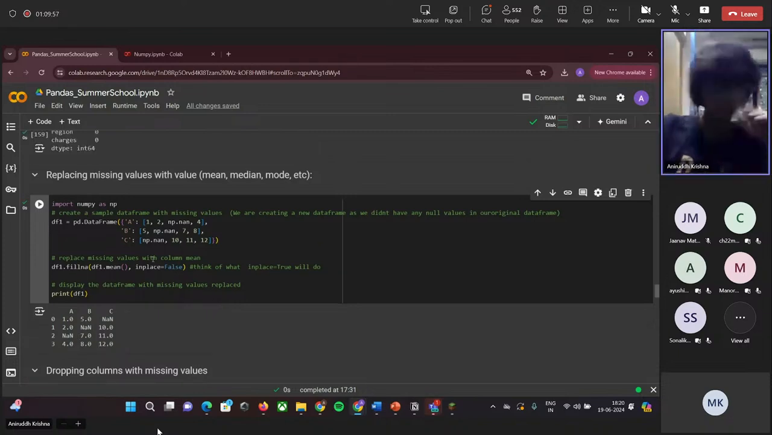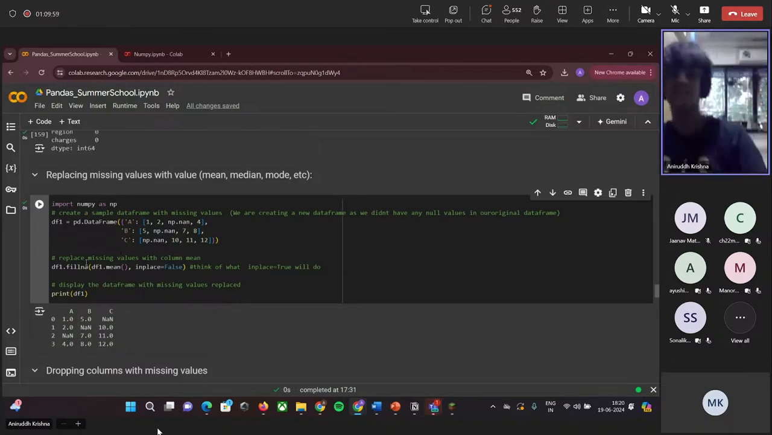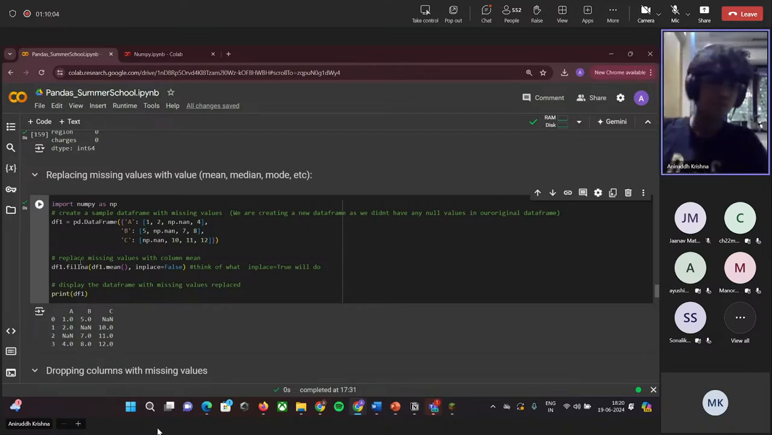So now suppose I want to replace these missing values with something. I don't want missing values. Missing values are not going to do anything good. So suppose I want to change these values with the mean of the other values in that column. For example, I want to replace this NaN with a mean of 4, 2, and 1. That means 7 by 3. That's 2.66. So I'll just write df1, which is the name of our data frame, dot fillna, bracket df1 dot mean, comma, inplace, false and true.